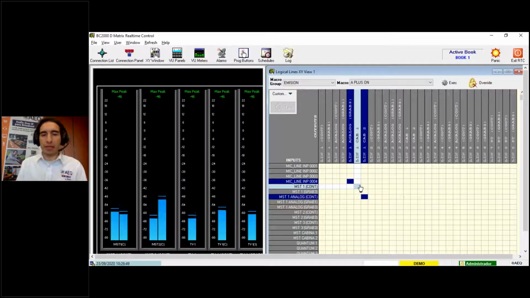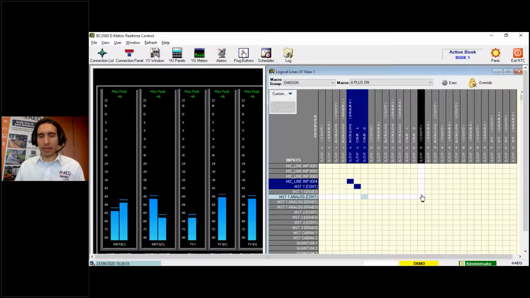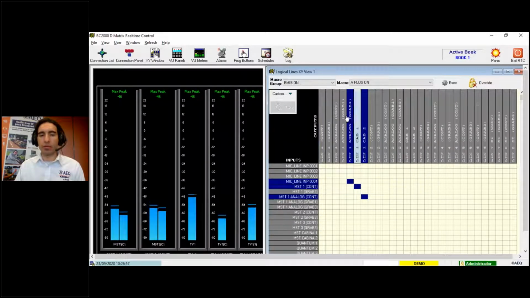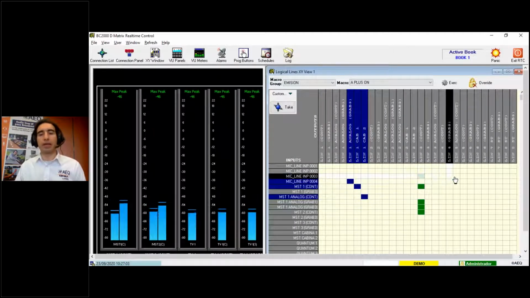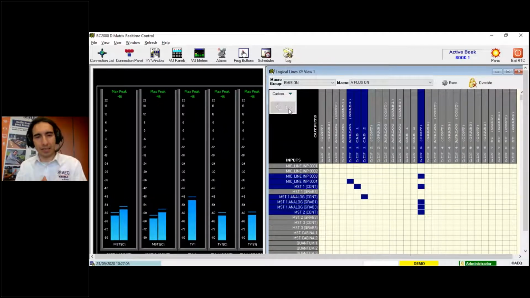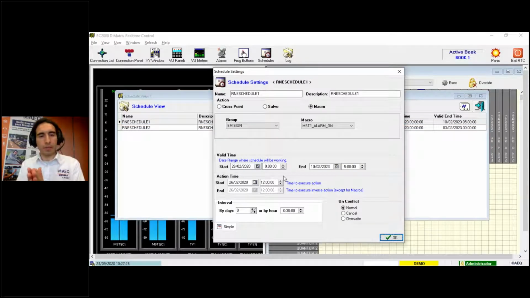We can add maybe a test tone signal, etc. And we have the advantage that here we have the inputs, here we have the outputs. In one output, we can add several inputs and sum those signals. This part we don't have in Dante, we need to do here in equipment that can process and sum that signal. Of course, we have a schedule to program different events at a concrete time and date.